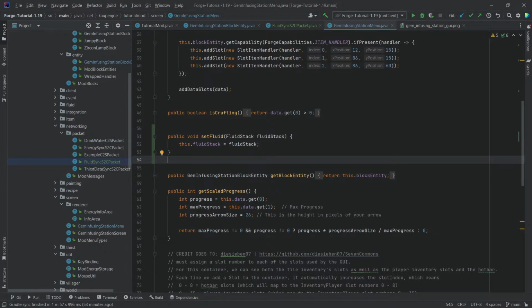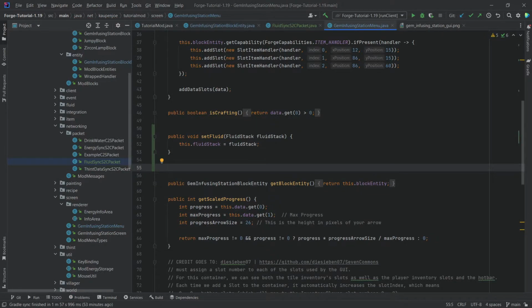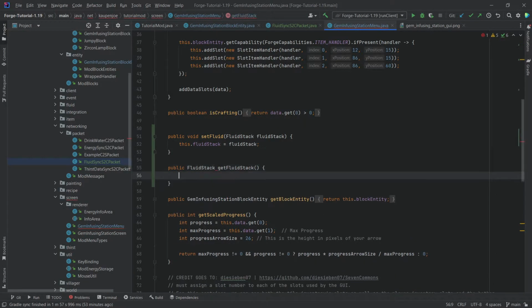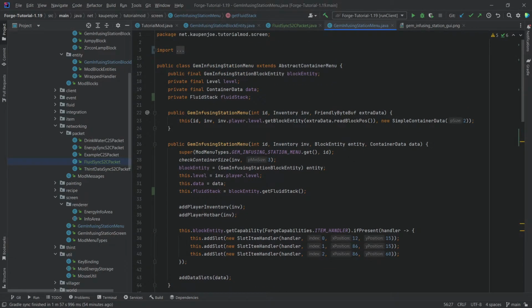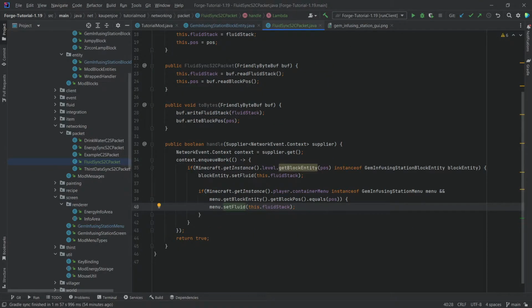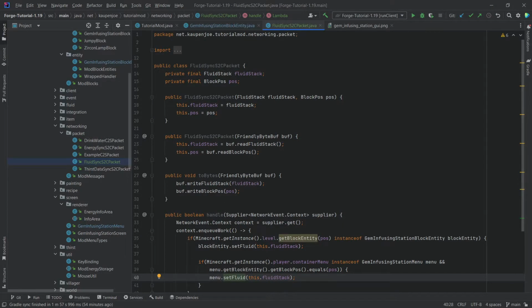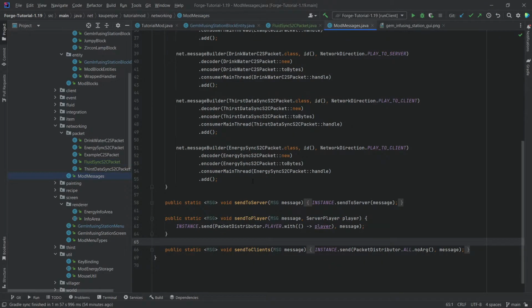This is all needed for the synchronization from the server to the client. And then we also actually want this as a fluid stack getter. So we want to get the fluid stack, and we're just going to return fluid stack. There you go. And I believe this should be all that we need for the menu itself. Basically just having the fluid stack available here that we're then going to later use inside of the screen to properly display everything. So that's going to be okay. The fluid S2C packet here is also fine. So let's get this done here as well.